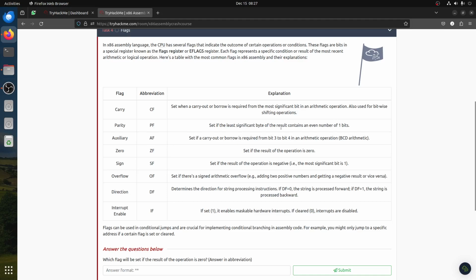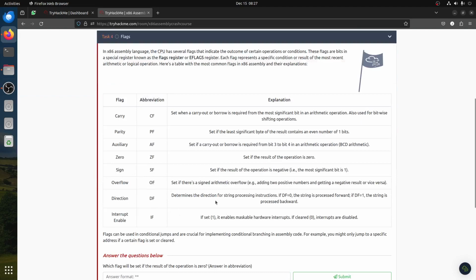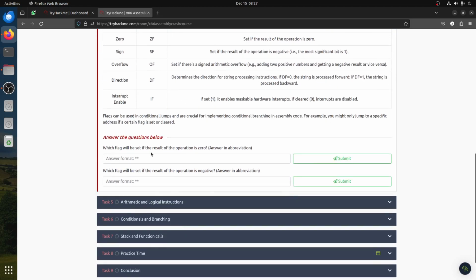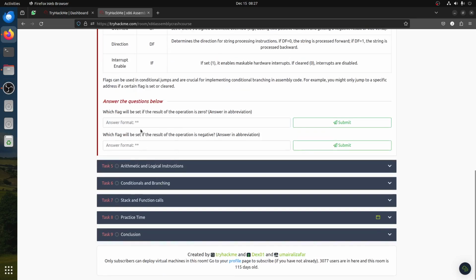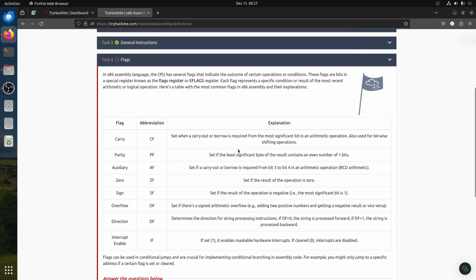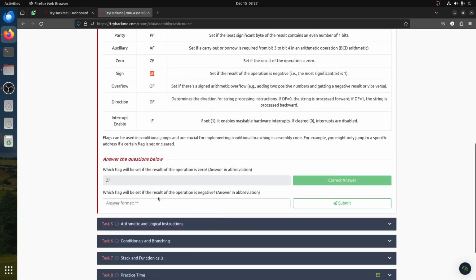So basically each operation we do later on triggers some flags to be adjusted in the CPU. For example, which flag will be set if the result of the operation is 0? It is set if the result of the operation is 0, so this is ZF. Which flag will be set if the result of the operation is negative? It is set if the operation is negative, so you set the SF flag.